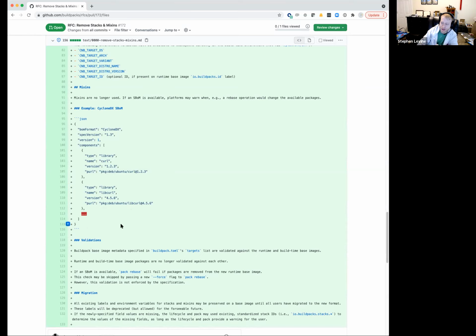I left the Cyclone DX example in there to show, yes, it can have packages in it. And yes, we could warn like this, but it's part of the RFC solely because it's saying we had validations before, now we basically don't. But here's how a platform could take advantage of metadata that may or may not be on the image to warn you if you're doing a rebase that's bad. But it's not specified. It's not something that anybody has to implement anywhere, right? It's just a convenience feature for PAC.